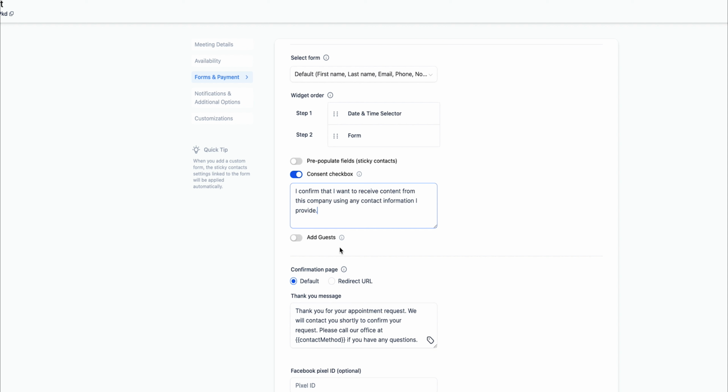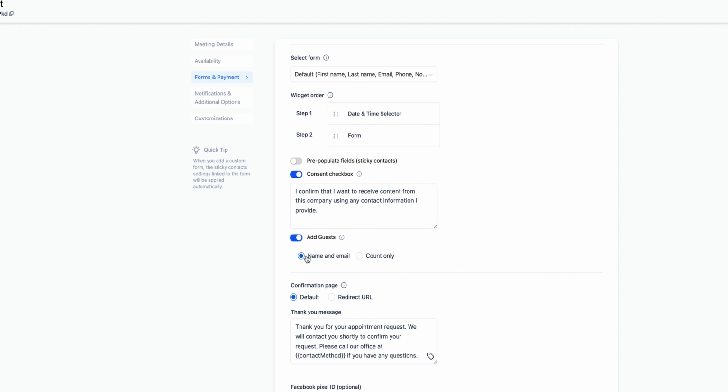And then finally, we have guests. So if you enable this feature, it's going to allow the contact or the prospect who's booking on the calendar to add another person to the meeting.